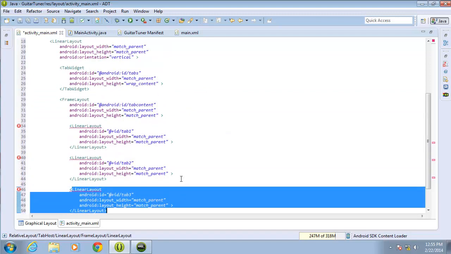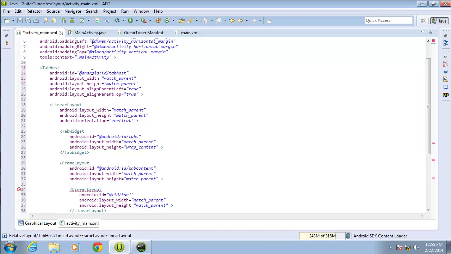Now I'm going to start this code by changing the ID of my tab host. You can see it says Android ID tab host. I'm going to make a slight change by deleting this and then making it say @+id/tabhost.